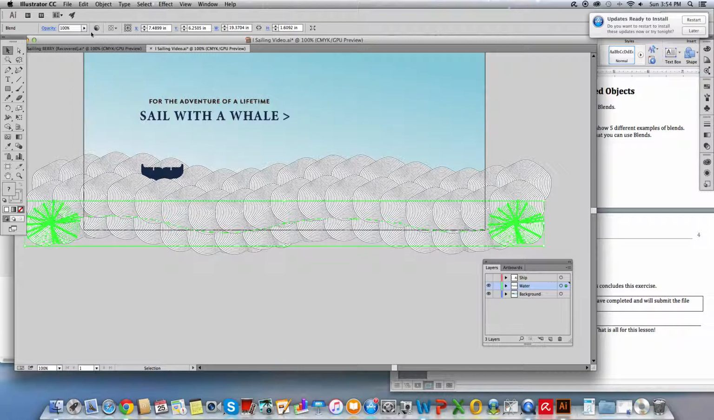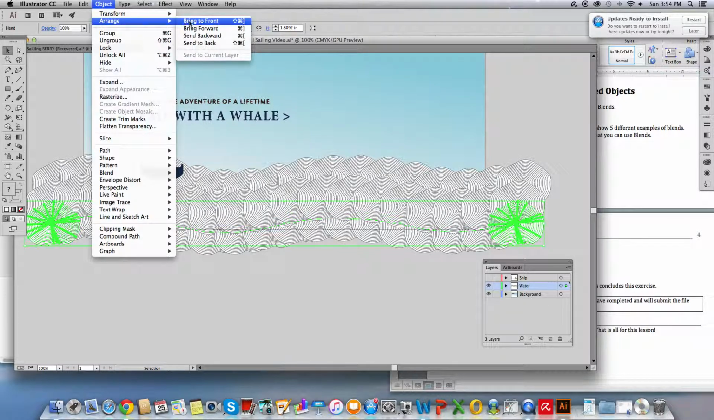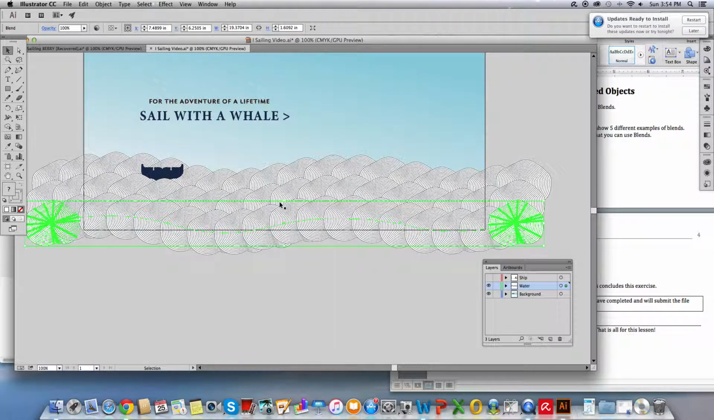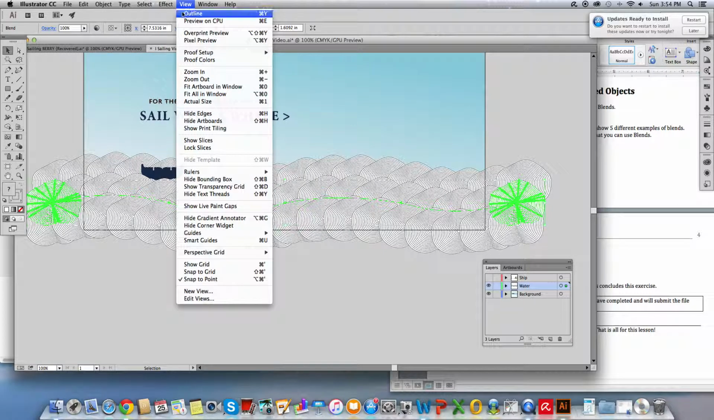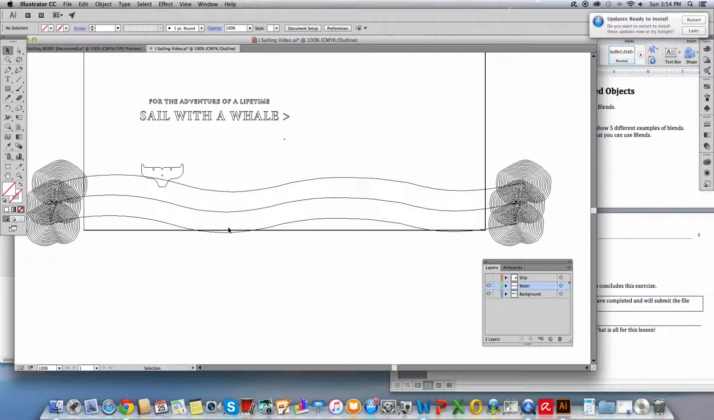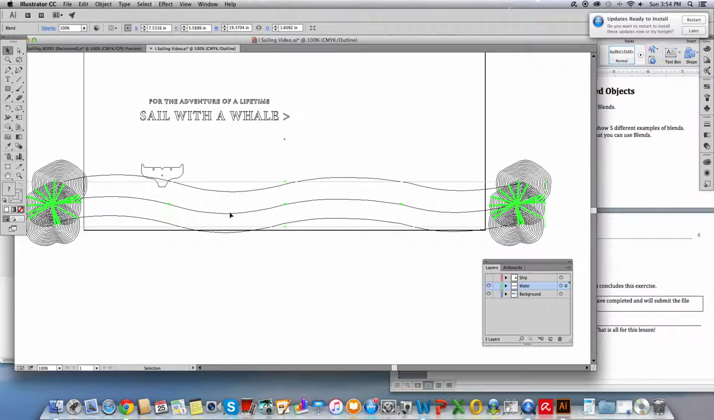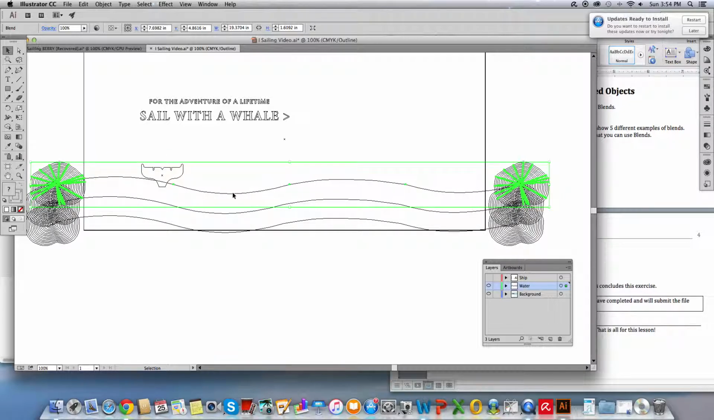This row needs to come to the front. Object, Arrange, Bring to Front. So each set of curves of the wave is moving back further. I think I would like this a little better if my middle row was a little lower, and sometimes it's hard to work from this view, but if I go to the outline view, I can see my 3 paths there. I'm going to select my middle one and just use my arrow keys on my keyboard to move it down a little and to the left a little, and then I'll go to my last one, move it down a little and to the left a little. And this is really a matter of taste of where you want it positioned.